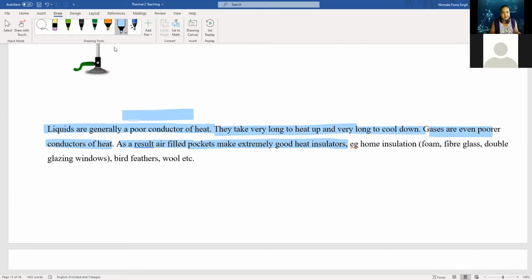So for electrical conductors, we allow the free flow of electricity. An electrical insulator prevents the free flow of electricity. And likewise for heat, a thermal conductor is something that allows for the free flow of heat, and a thermal insulator is one that does not allow the free flow of heat. So same thing, just different quantities are being involved.